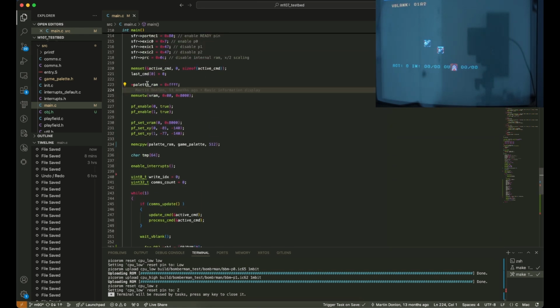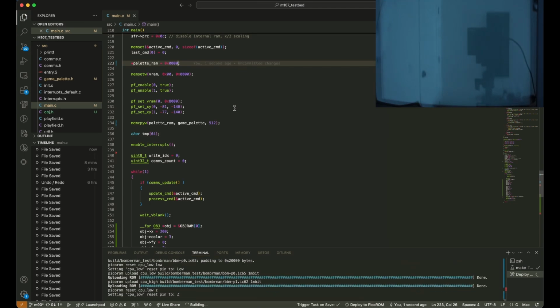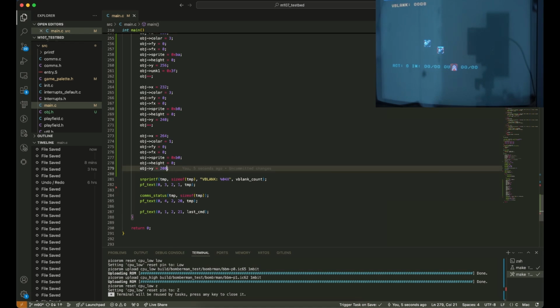Let me get rid of that white flash at the start. Right at the start here, we set the first color to white, just so it was obvious that something was happening before other things were executed. So let's just set it to black, so when we save and reload, there's no bright flash messing up the camera. So yeah, we can move some sprites around.